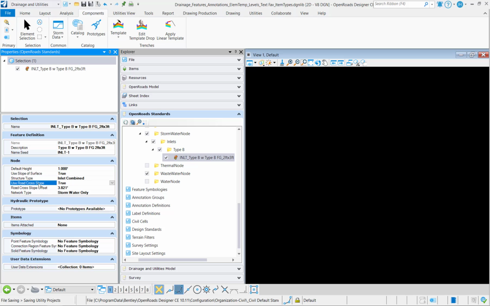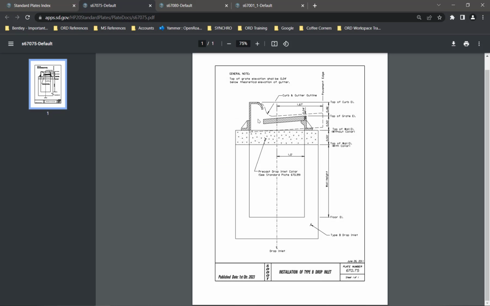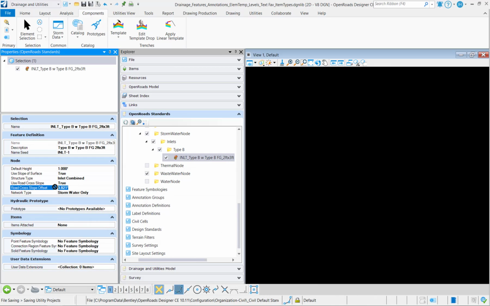I do want to use the roadway cross slope. And then I'm going to set the offset, and what the offset value is going to give me is how far from the placement point out along that alignment line that I'm going to grab elevations to get a cross slope. So I want to at least make sure that I'm far enough to get out of the gutter pan. I'm going to set that to 2.5 feet.